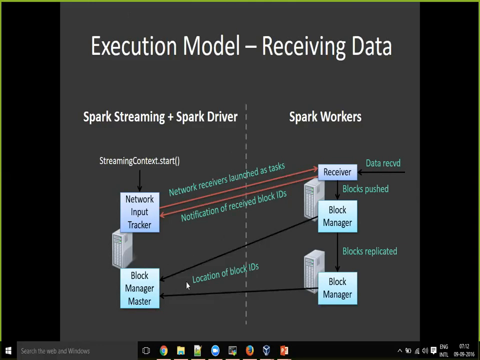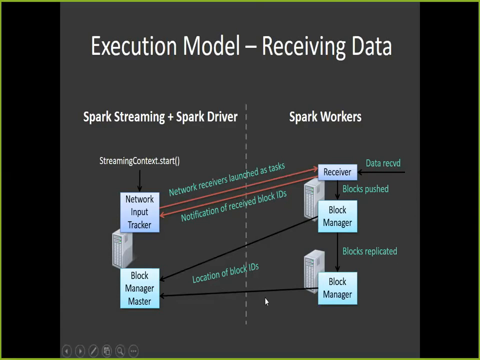The block manager master will get notified with all the locations of the block IDs. Okay. So that way it maintains this. This is how the flow happens between your driver and your worker nodes.